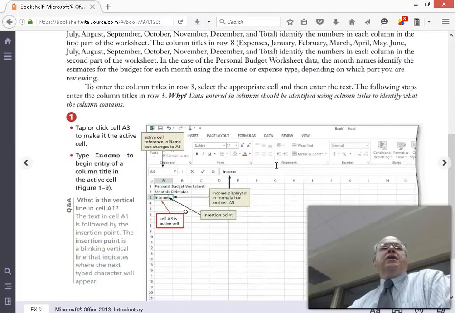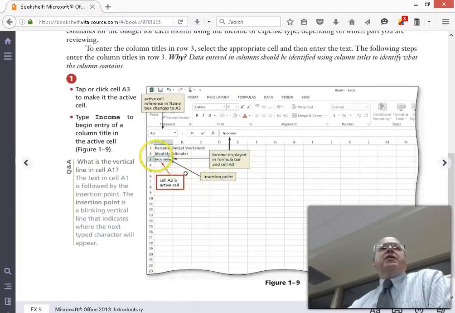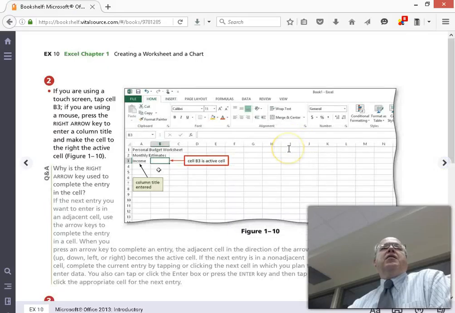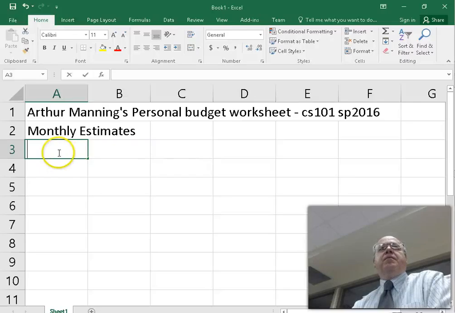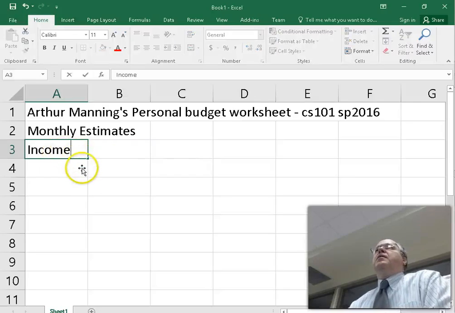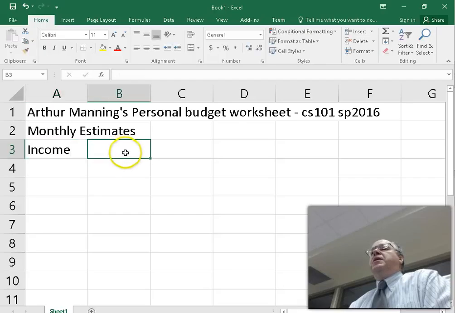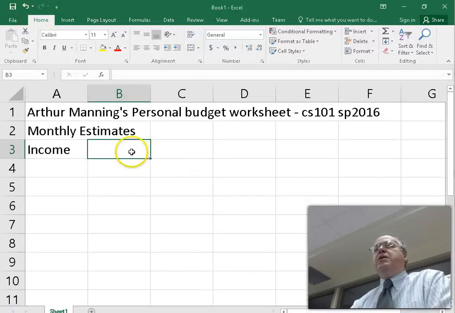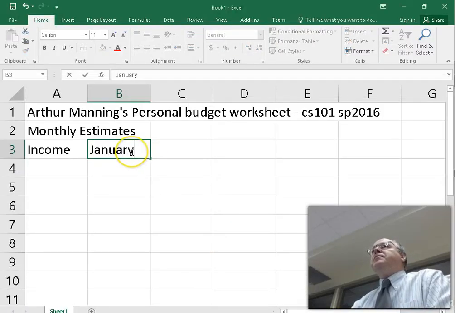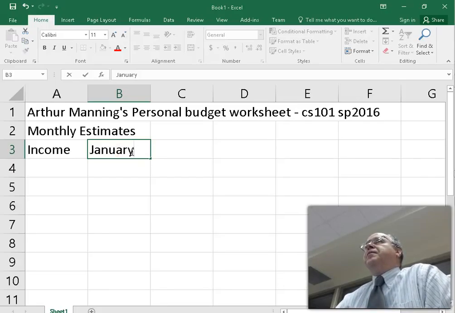And now we're going to come in and type in a row title as well as column titles. First, we're going to have our income as our row title, and we're going to add the months for the columns. So we type here income, and then we're going to have the months along that row. Do I have that right? Is it in the same row? Yep. The income, we're going to type in January for the first month.